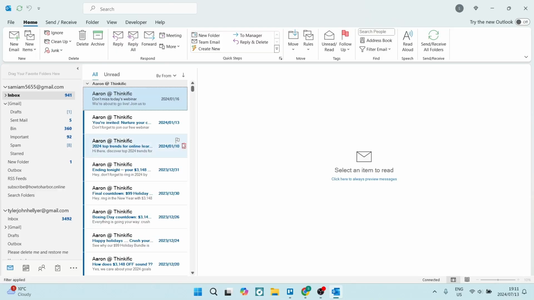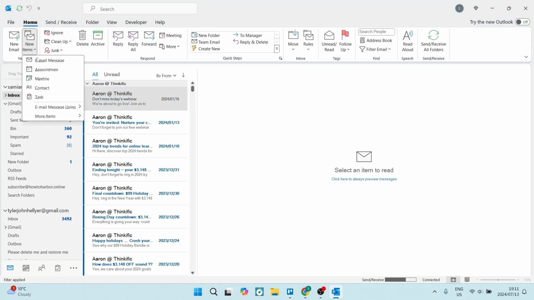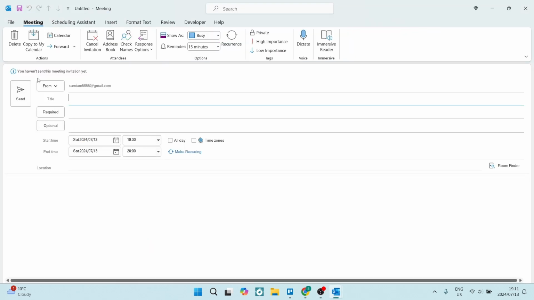So let's dive in. What you want to do is jump into your Outlook app. I'm using the desktop app, but you can do this in your browser through Microsoft 365, exactly the same process. On the top left, you've got new items, and here you want to choose meeting. Once you've chosen meeting, you will get into the meeting. You can add all of your details as to what your meeting is about and who it's going to, and you can also set the date and time for your meeting.